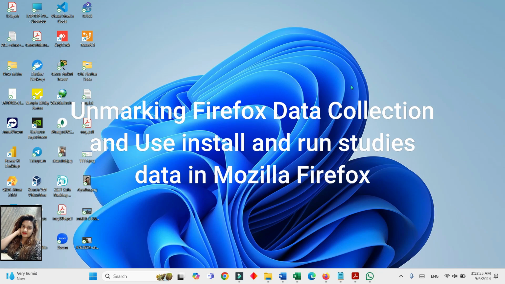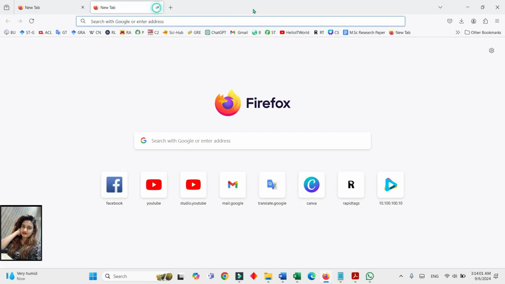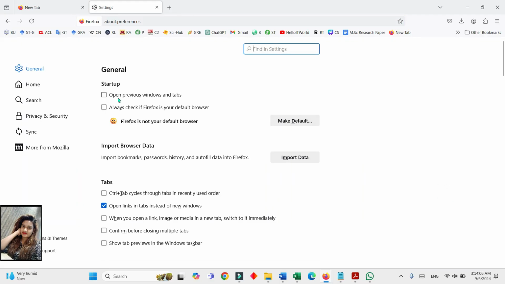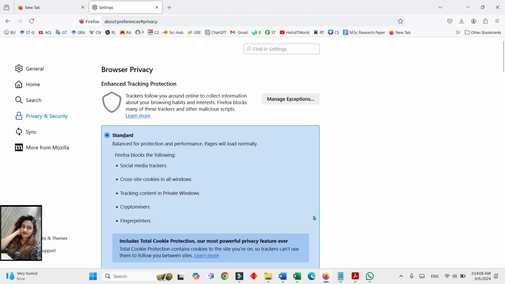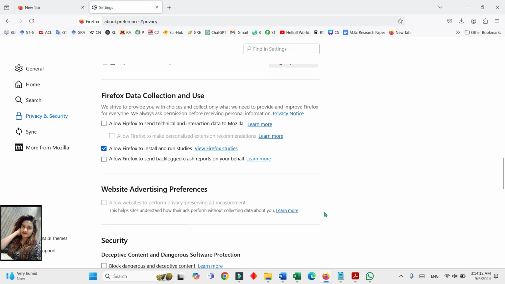So for this case we will go to the Mozilla Firefox that I have pinned in my taskbar. Click here, go to the three bar icon. Click here, enter the settings option and go to Privacy and Security. Click here and scroll down below, and we will get it very soon.